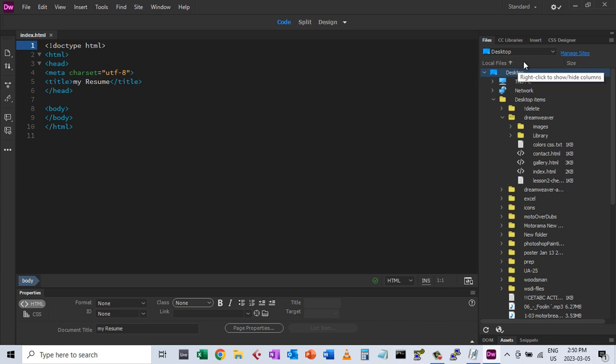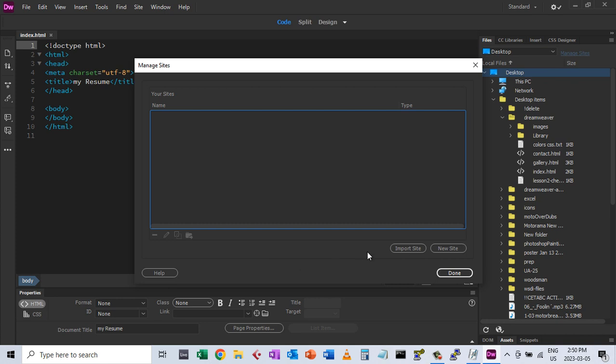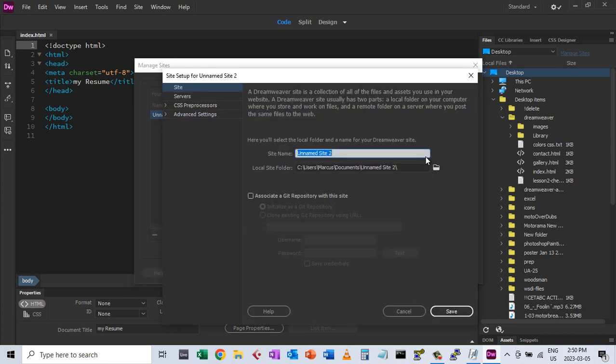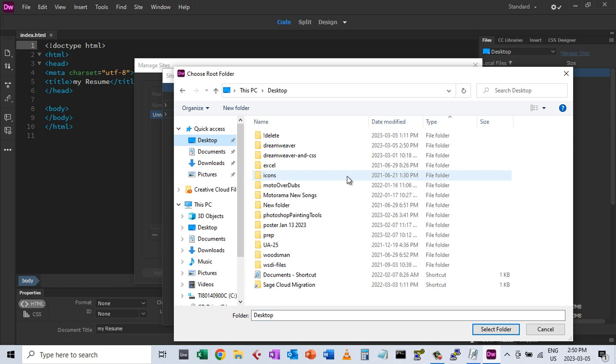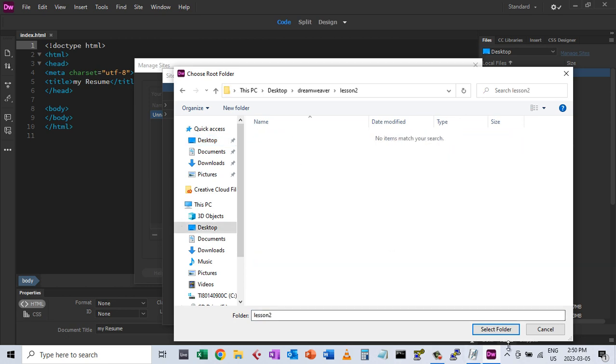And I'm going to quickly define my sites. So under my files here, I can choose Manage Sites. I'm going to create a new one. I'll call it lesson 2 or something like that. And I'll choose that folder I created. And that's good enough.